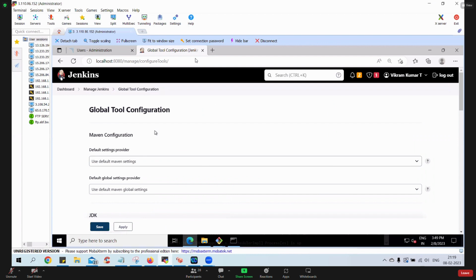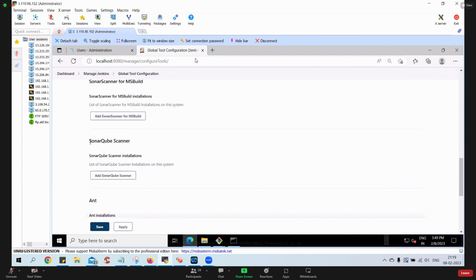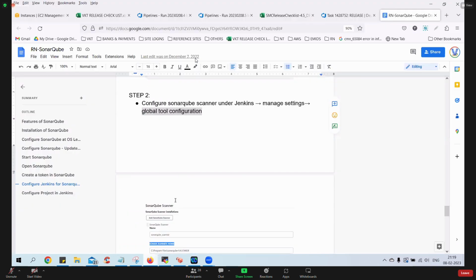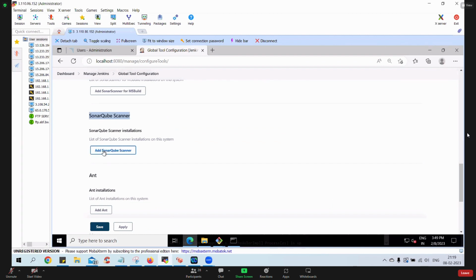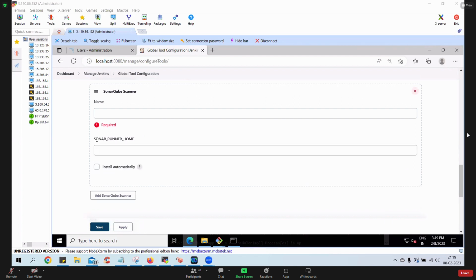Then somewhere you will find Sonar Scanner. That is what we installed. Yes, this is it. SonarQube Scanner is the option. Now what you need to do is follow the document blindly. So go ahead and configure this. I'll show you how to configure. Add SonarQube Scanner. You'll get install automatically. Just remove this and give some name. You can give any name for your reference. SonarQube, which is installed on my workstation.